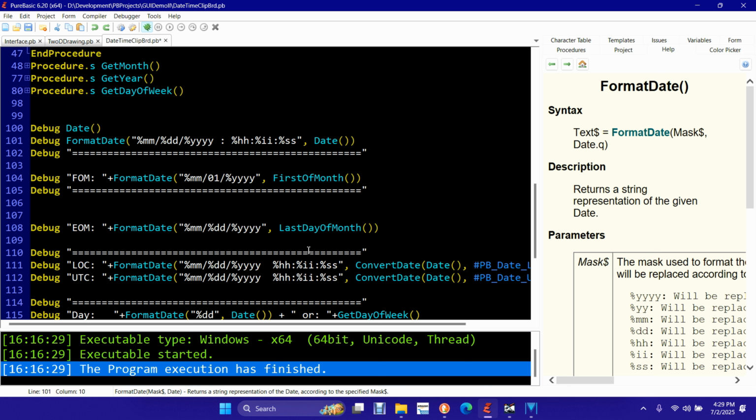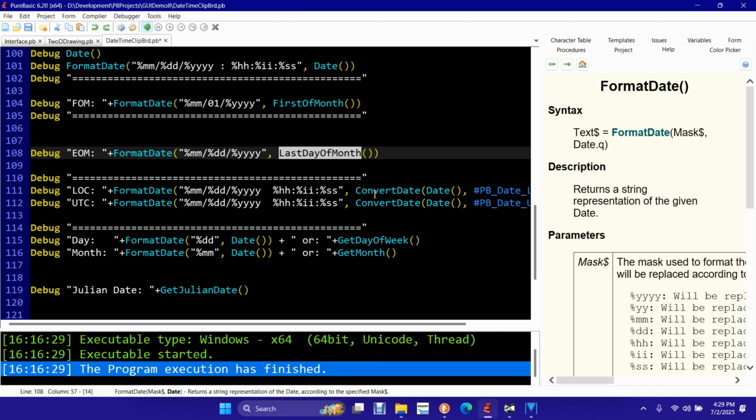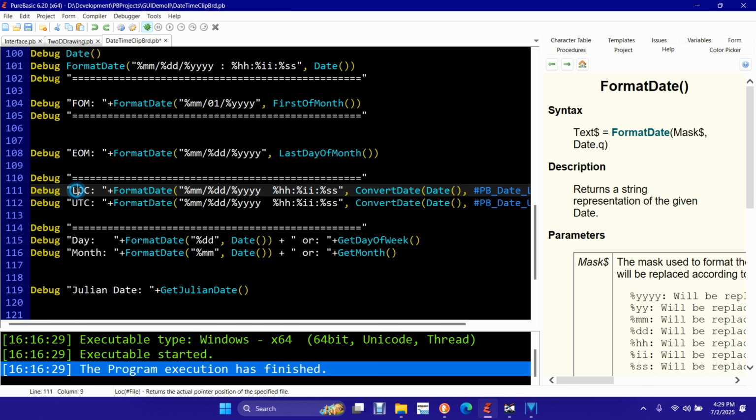Let's see. So what I'm doing down here is end of month and calling the formula that returns the last day of the month. Actually, it returns a date object of the last, and then I'm formatting it. You have local time, which is your location, local time based on your computer settings, that sort of thing.